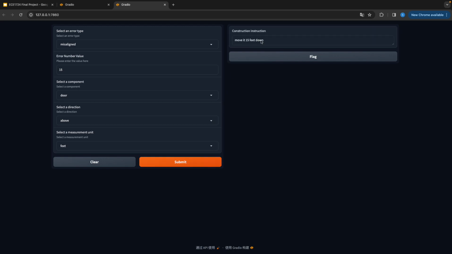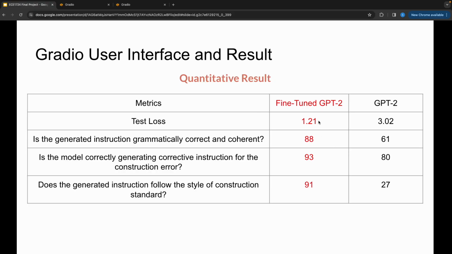So it says move it 15 feet down. Is it right? So we check it. The error type is on this line, so we just move it. Okay, we selected the direction above, so we move it down. So the sentence is very clear and also very right.